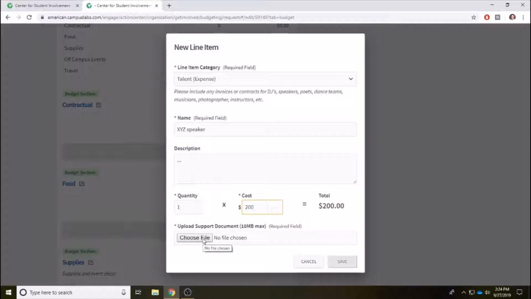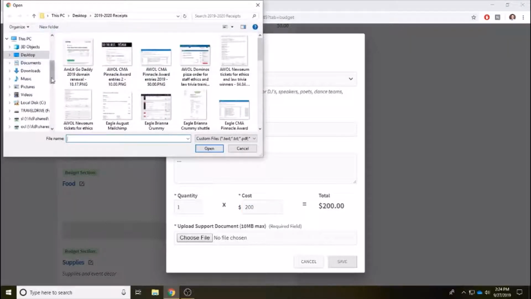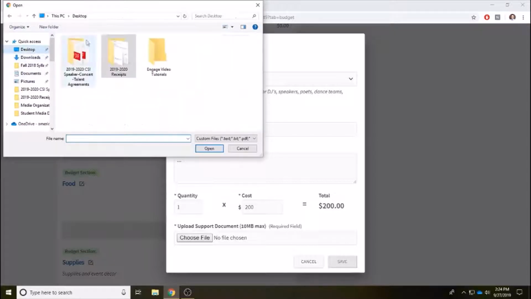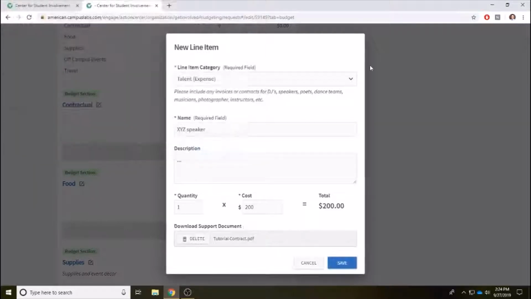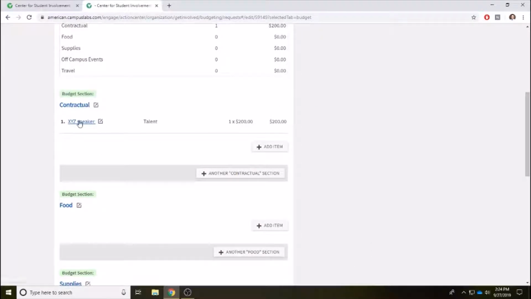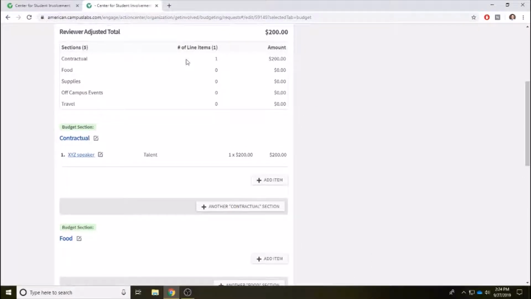And then you need to make sure you upload a document here, like the contract, the professional services agreement, whatever contract you have with the speaker that's required to be filled out. You need to make sure you upload that file. So we can go into our desktop and tutorials here, and we're going to upload this contract for our purposes right here. So we can save that, and you can see that contractual expense is going to populate in your working budget up here.